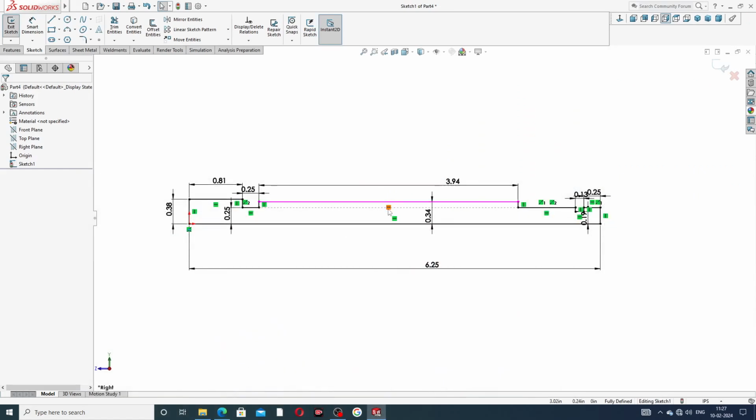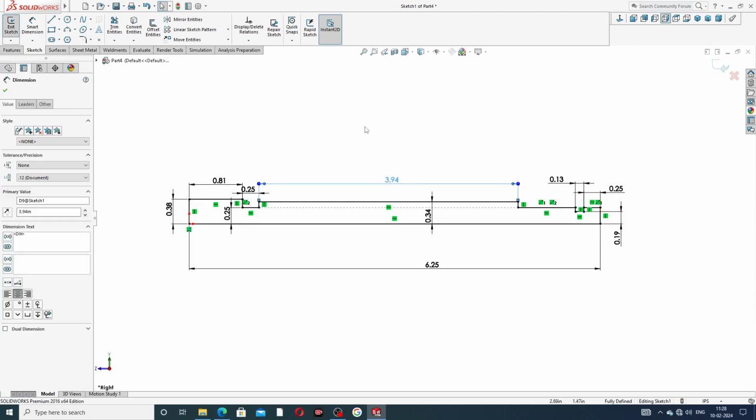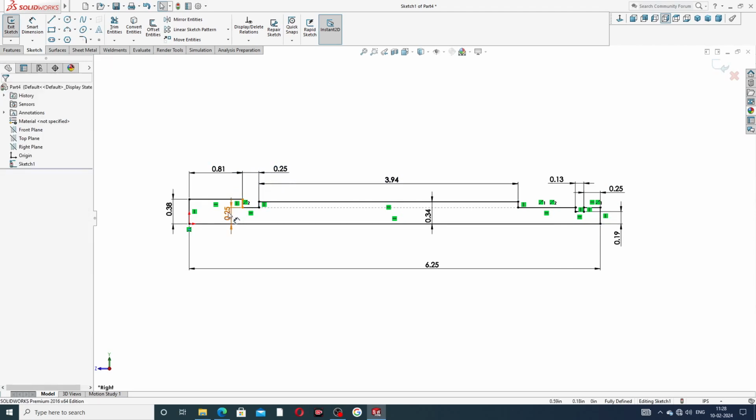Okay, all values are mentioned here one by one. Okay, all is perfect, and drawing this. Okay guys, all dimensions are perfect drawing here, and all is fully defined, meaning this is fully defined.